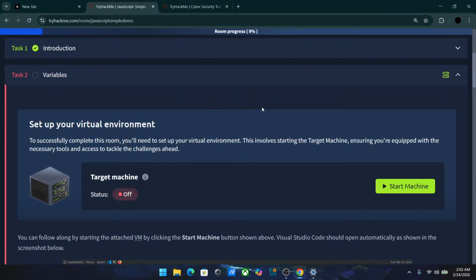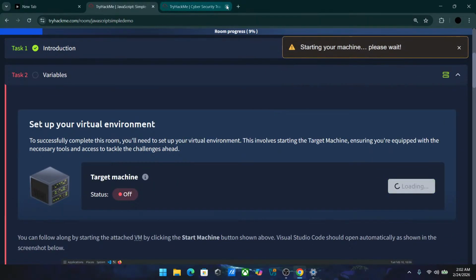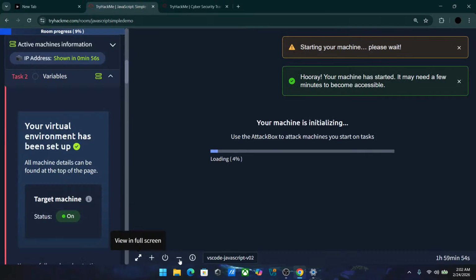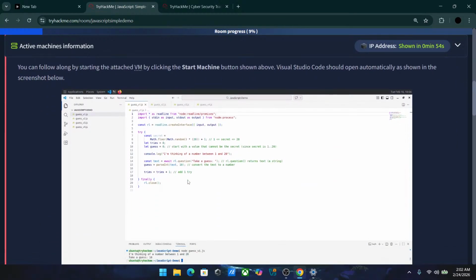Variables. You can follow along by starting the VM by clicking the Start Machine button shown above. Visual Studio Code should open automatically as shown in the screenshot below.